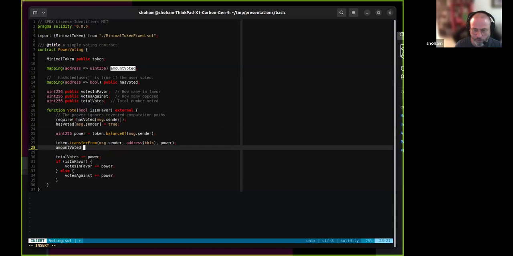So amount voted for message sender, we're going to increase this by power. Actually, I can just use equal power because we don't let them vote twice, even if they have some extra money suddenly coming in. They won the lottery at some point.